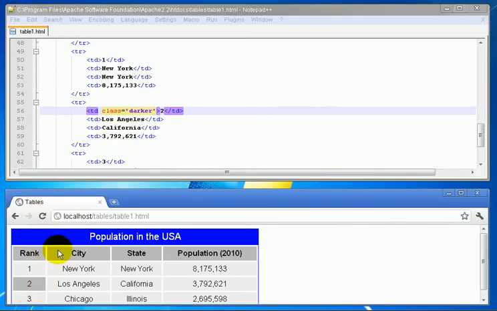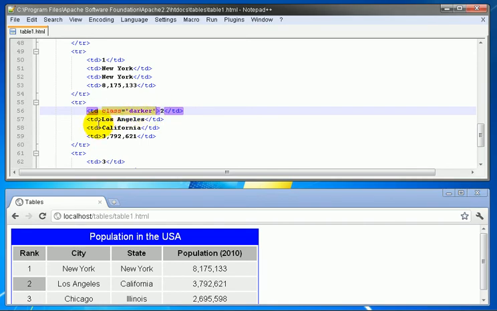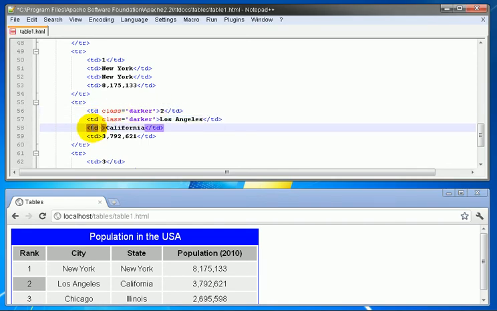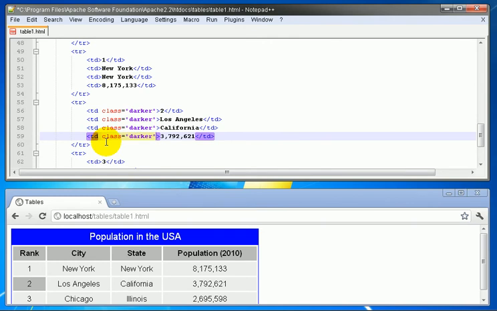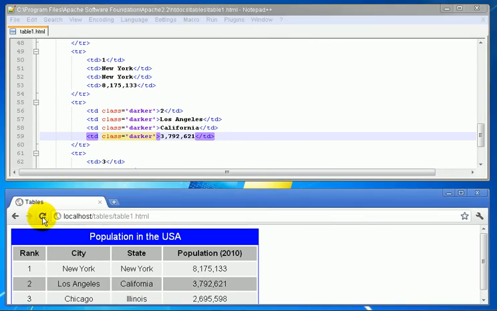As you can see, the cell now has a dark gray background. This way it's possible to distinguish between even and odd rows or columns. I'll add the class to all cells in the row. I'll refresh the browser and you can see that the whole row is highlighted. This makes a nice effect with a higher number of rows.